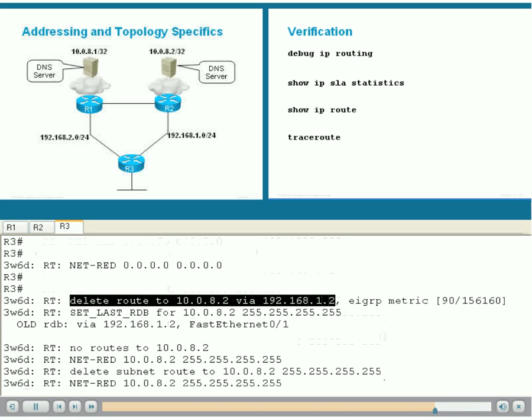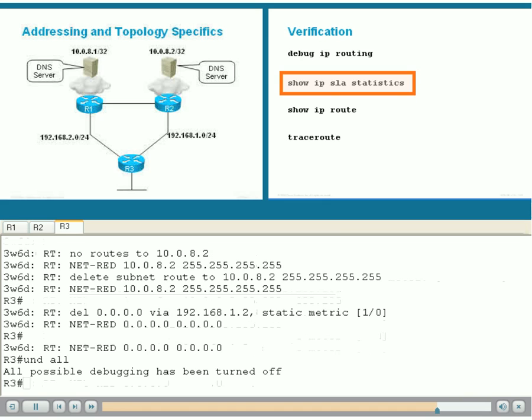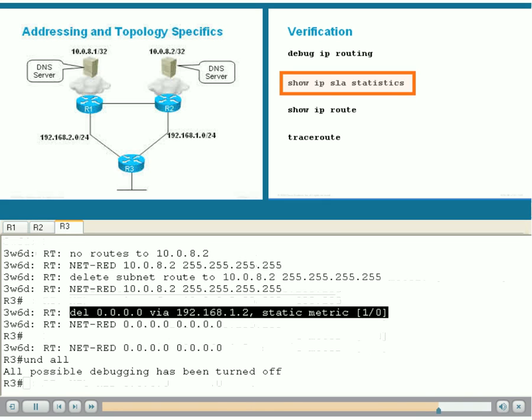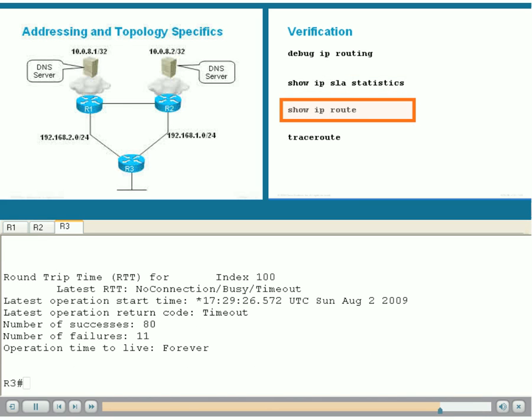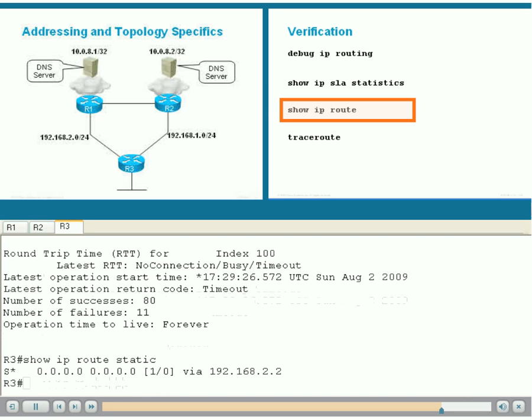We can quickly check the show IPSLA statistics. This was R2, so it means it's IPSLA number 100. And we can see the number of failures because the tracked object is down. The show IP route command clearly shows that only one default route remains via R1.